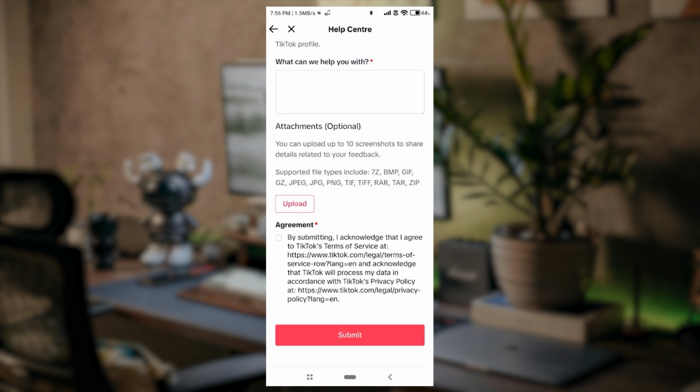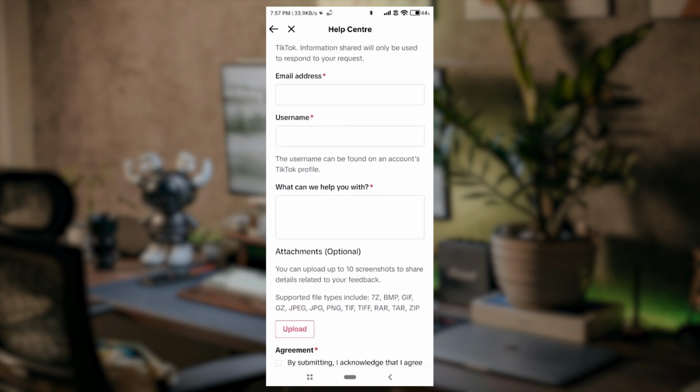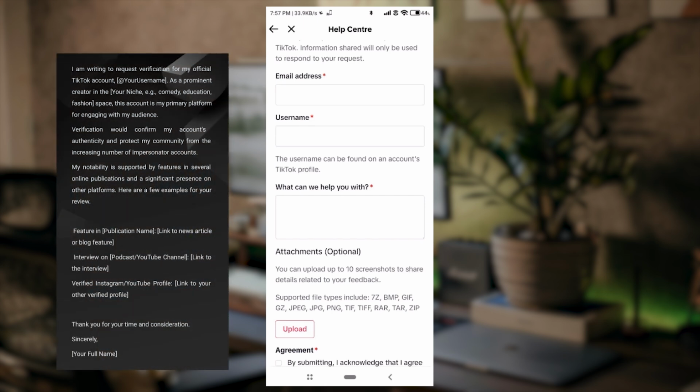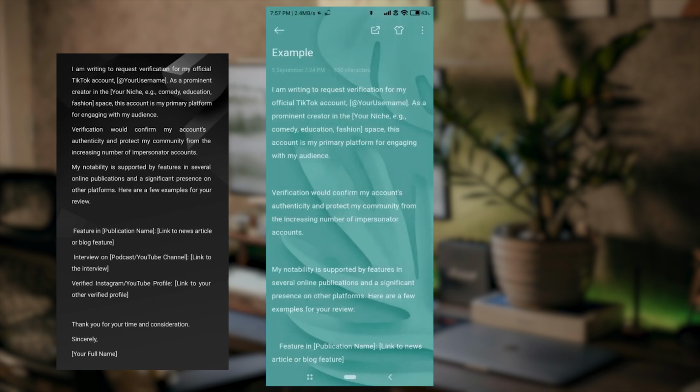Simply click on that, and then after submitting your request, it will be sent directly to TikTok for review. Now, this process can take some time, so be patient, and TikTok will notify you once they have made a decision. I will also provide you with a simple template for the message to use, so you can fill in the missing options yourself, depending on the type of account you have.